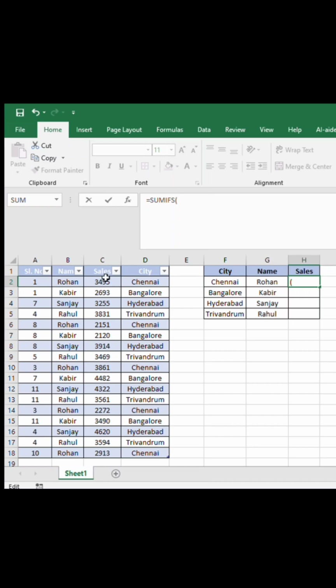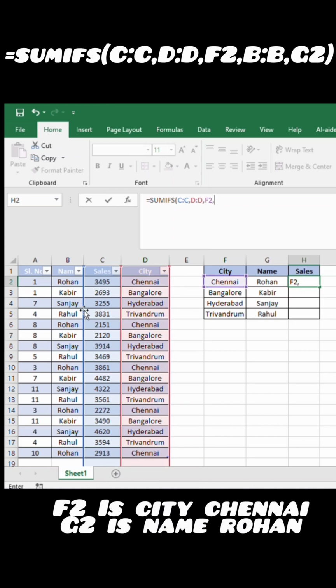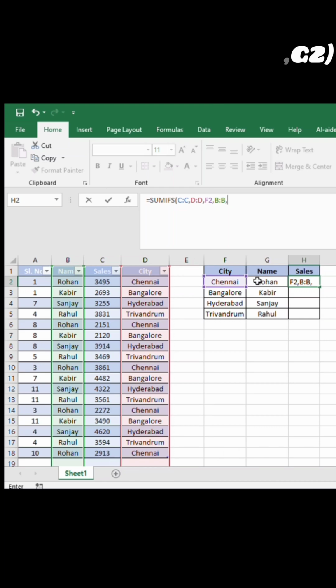We will use the SUMIFS function, and the formula is displayed on the screen. In simple words, it adds up numbers in a range only if they meet all the required conditions. And that's it. Excel instantly sums all sales made in Chennai by the sales rep Rohan.